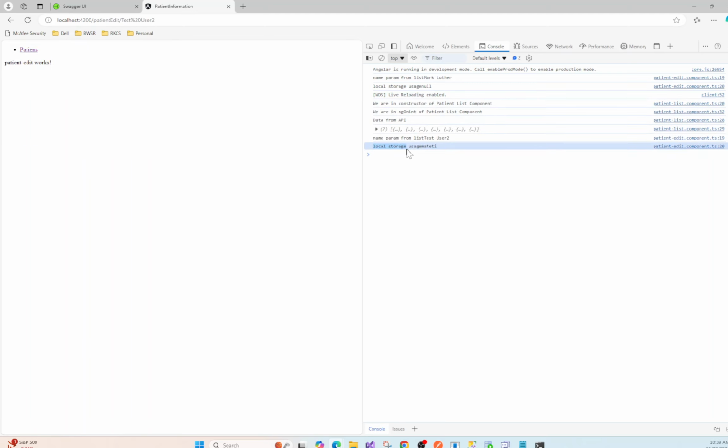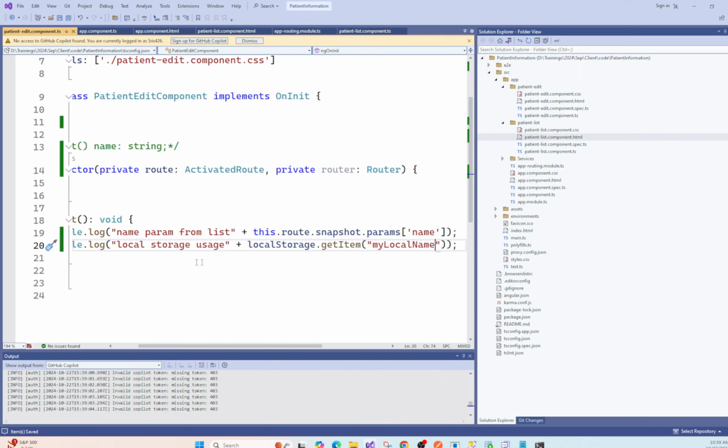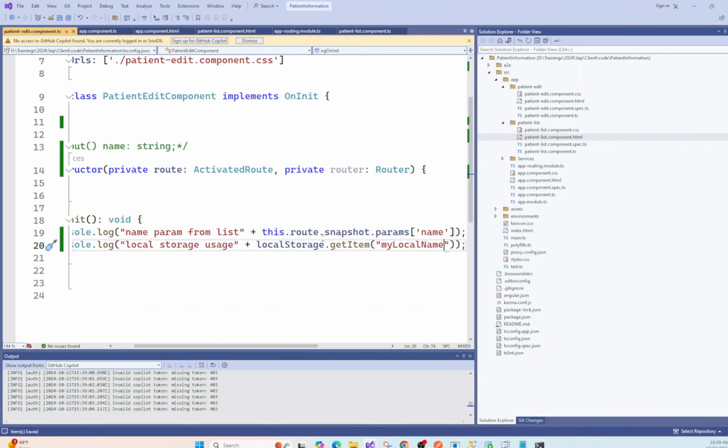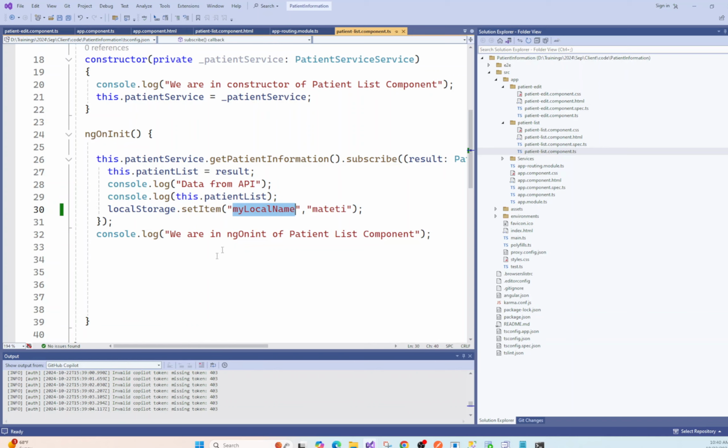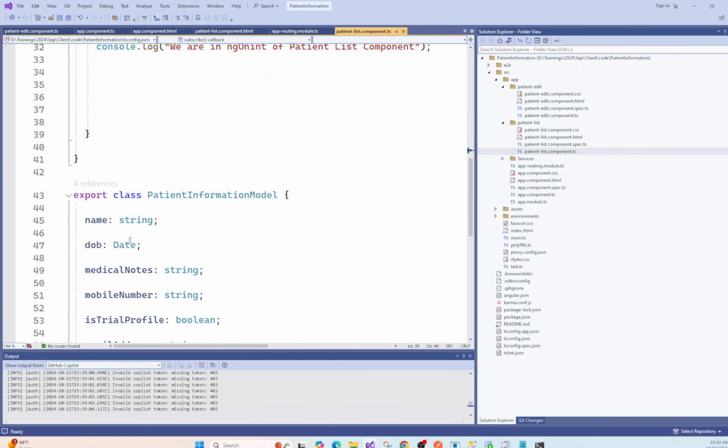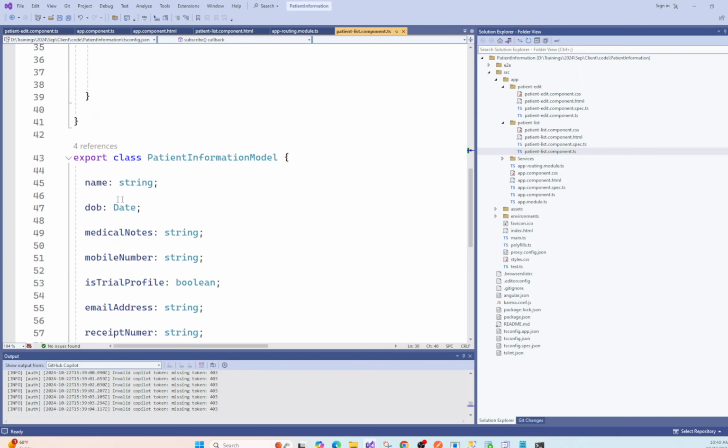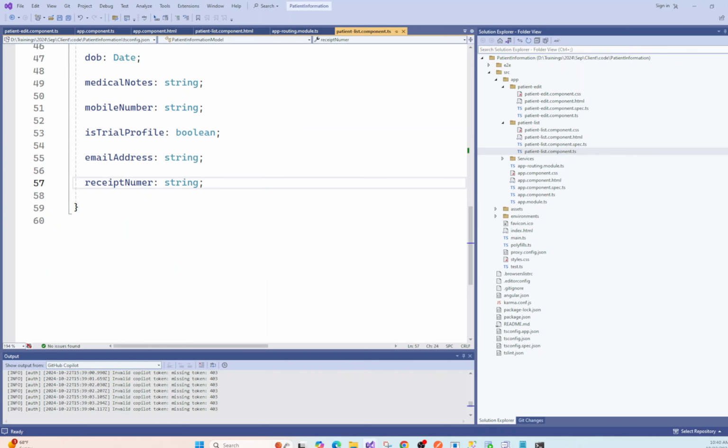See, local storage usage mat80. Whatever I have passed in the list, that you are seeing it here. So generally, we don't... So the name is not useful here. Instead of name, we should use the ID. So this doesn't have an ID. So let's define the ID here. ID dot number.